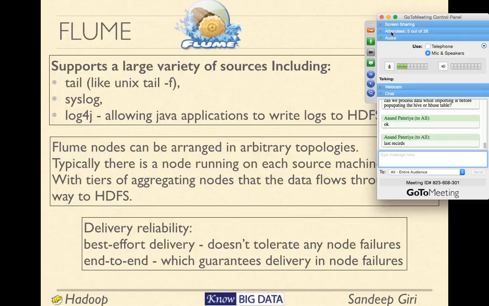Okay, so a combination of sink and source can be many. Let's say there is a source which reads from tail, another source which reads from syslog, and another source which reads from say log4j. So there are three sources. Then there is one sink which knows how to write into HDFS, another sink which knows how to write into say Hive, and a third sink which knows how to write into HBase. Now if you look at it, we have three kinds of sources and three kinds of sinks.